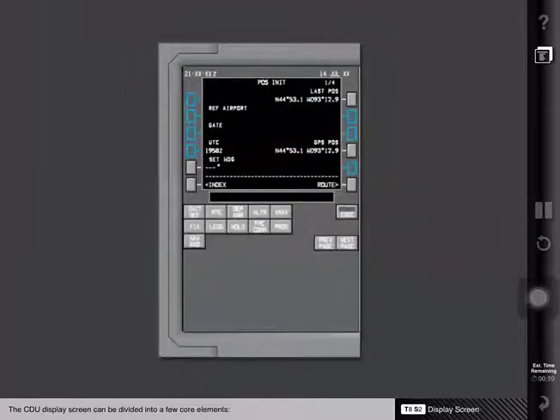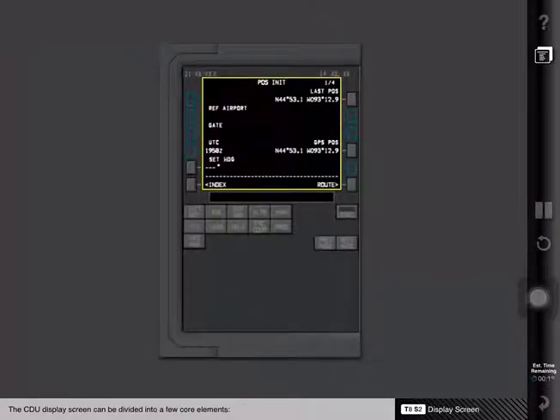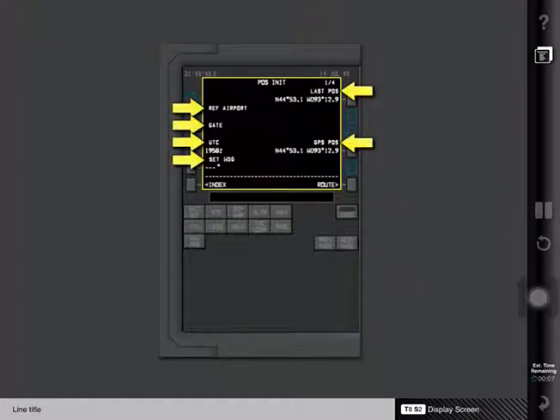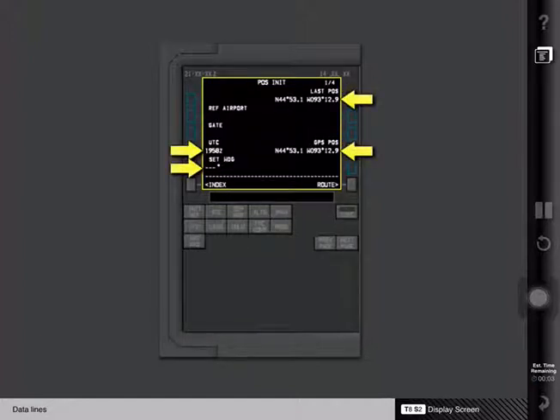The CDU display screen can be divided into a few core elements: page title, page number, line title, and data lines.